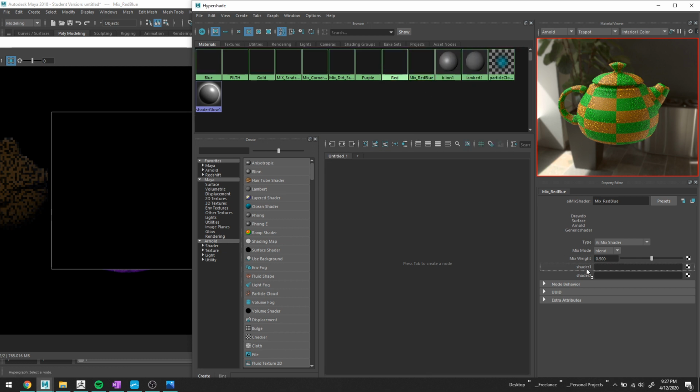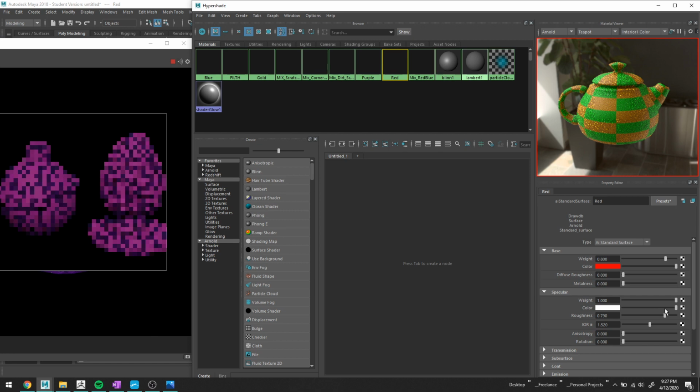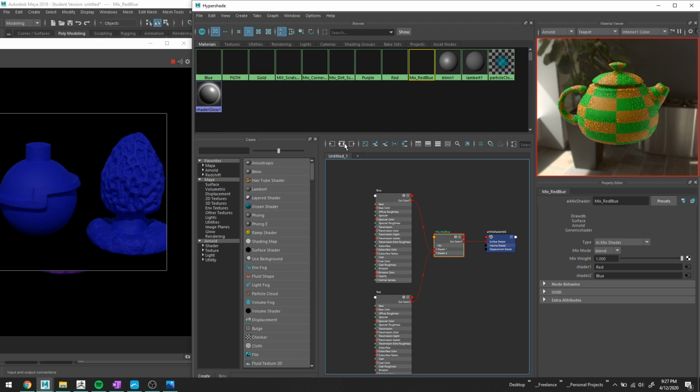So I'm just going to grab red and throw in shader 1, and blue and throw in shader 2. And now we have this really, honestly, I kind of like it, which is gross, but take the roughness down because it's awful. We have the red and the blue. So I will throw this down here. And again, I just hit this little button to expand all my options so we can just see what's happening.